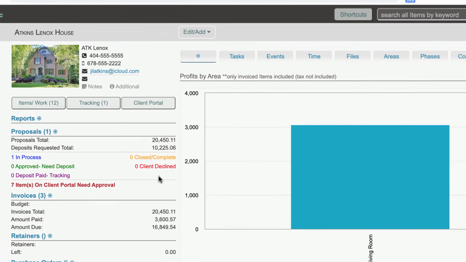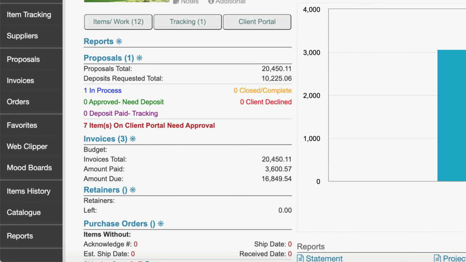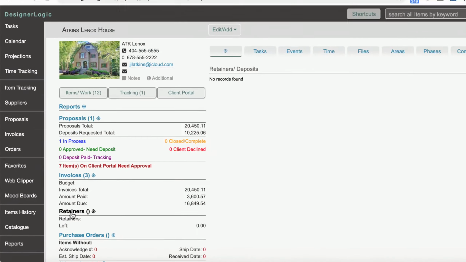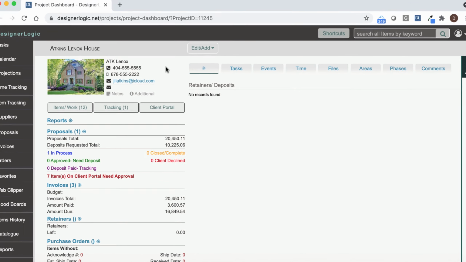In this video, we'll show you how to take a retainer or deposit on a project and then apply it to invoices over time. When you're on the project dashboard, if you click on the retainers link, you'll see a list of retainers for the project. Right here, we don't have any, so let's enter a retainer in for this project.